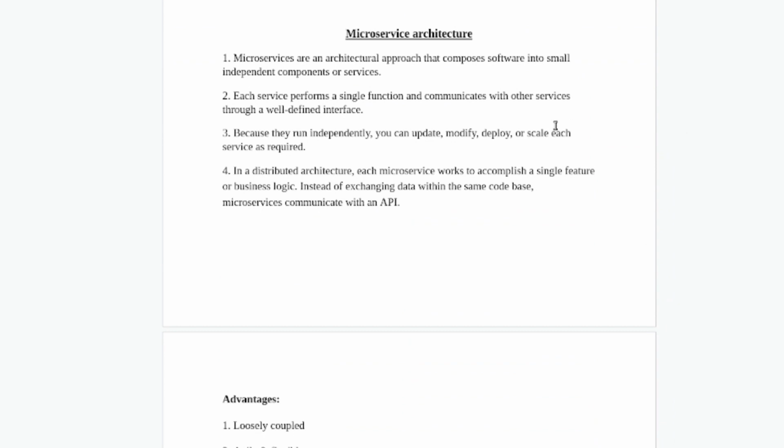So you can update, modify, deploy, scale each service independently. It won't affect the entire application. If one service is down, it won't affect the entire application, only that service will be down.